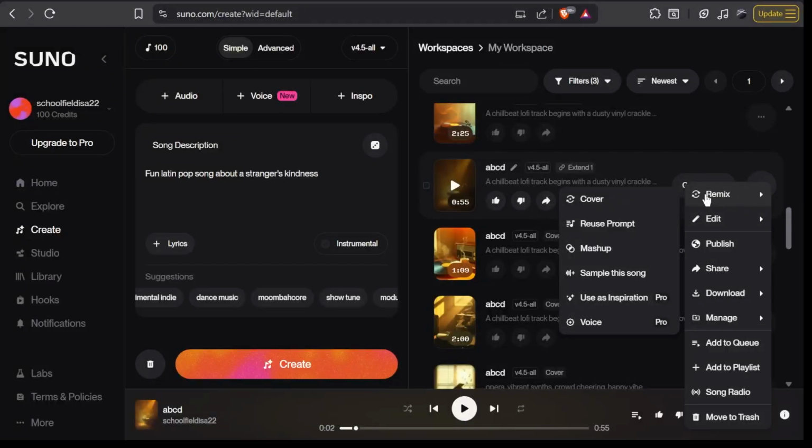Now, there are a couple of different options even in remix, like the cover and mashup, which will give you more or less the remix that you're actually looking for. You can either create a cover for the same song that you have chosen or create a mashup where you can combine two different songs into a single one. So I'm going to start off by explaining how to create a cover.